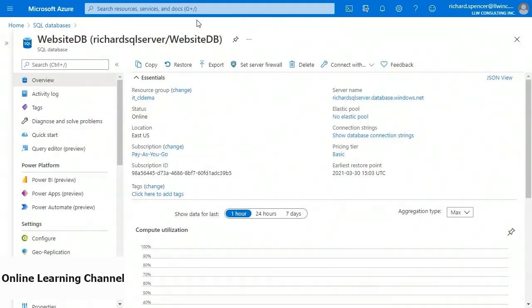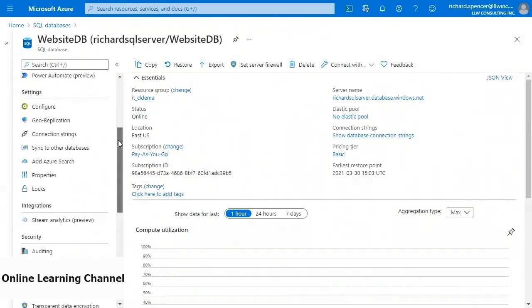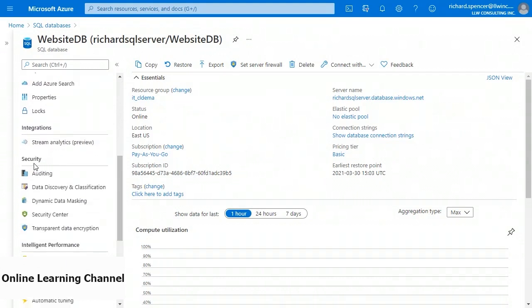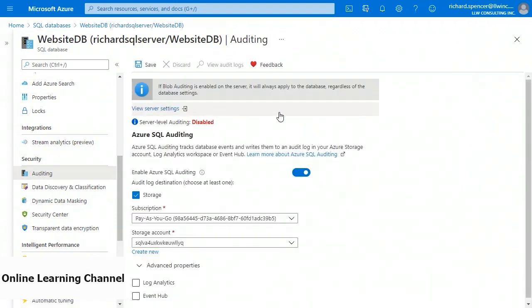Now I can see my server, my database, and all the other attributes. We're interested in auditing. So on the left-hand side, under Security, choose Auditing. We click Auditing, and you're brought into the auditing console. Two things to note. An auditing policy can be defined for a specific database or as a default server policy. If you do it as a default server policy, so server level auditing, which right now for us is disabled, if we enable it, it applies to every database on that server, regardless of the individual database auditing settings.